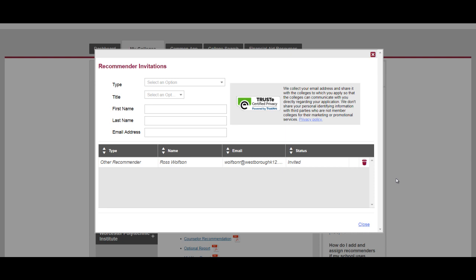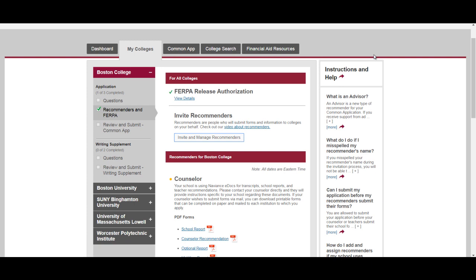If you're asking more than one person for an extra recommendation, you can go ahead and add them at this time. And once the person is listed in this grid here, you are able to assign that advisor or coach or whoever else you're asking for a recommendation to specific schools so that their recommendation can be submitted to those schools. So go ahead and close out that box.